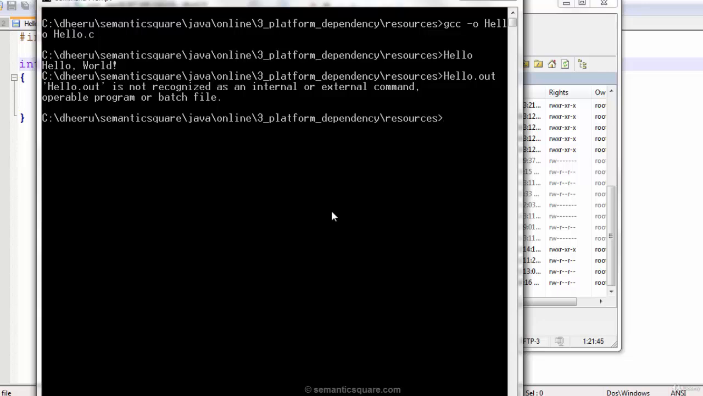And Java, as we said earlier, is platform independent. So later we will have a Java program and we will also test platform independence.